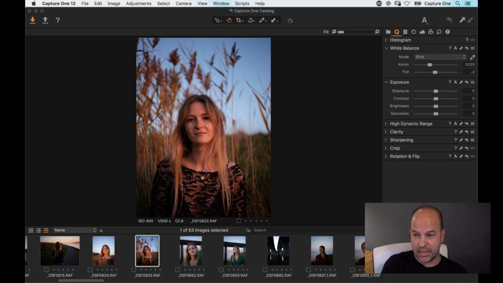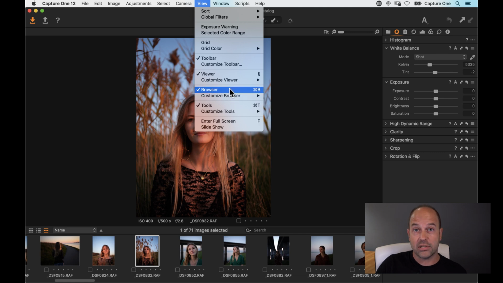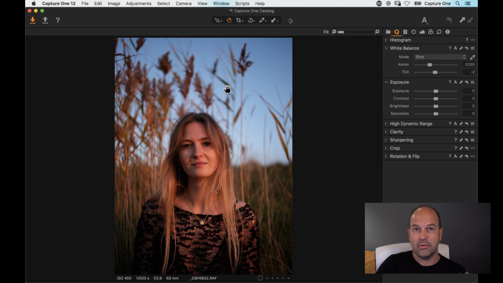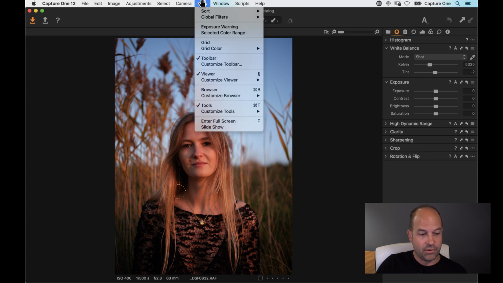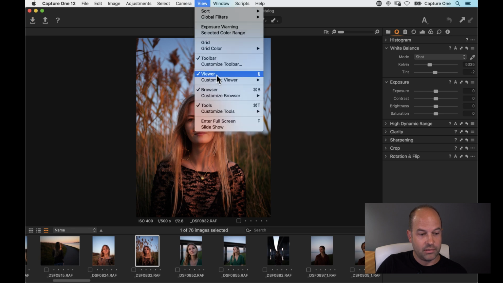So let's get that out of the way. Now the various elements, for example, the browser, the viewer, tool tabs on the right hand side, we can hide and show those. So if we look in the view menu, we can see those various different categories. So for example, if I wanted to hide my browser, I can just do it like so, and then we have a cleaner view.